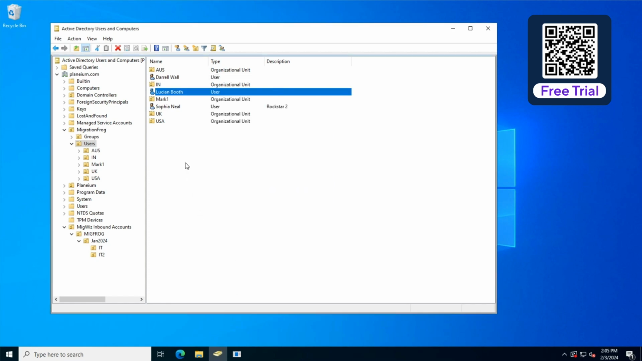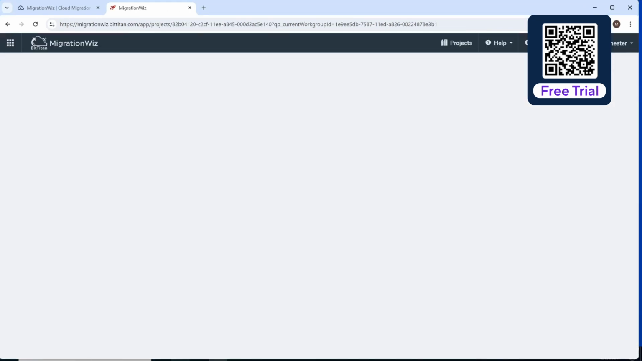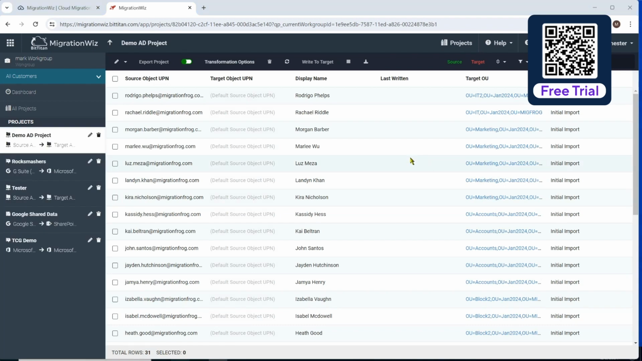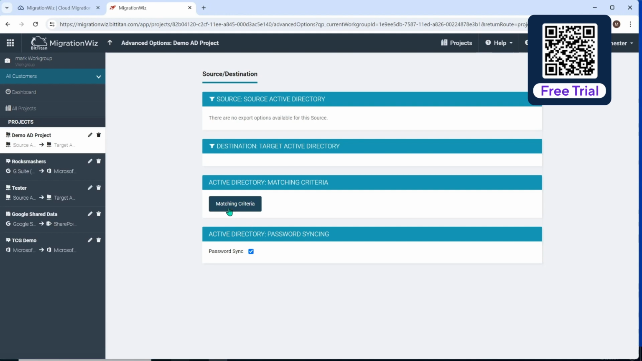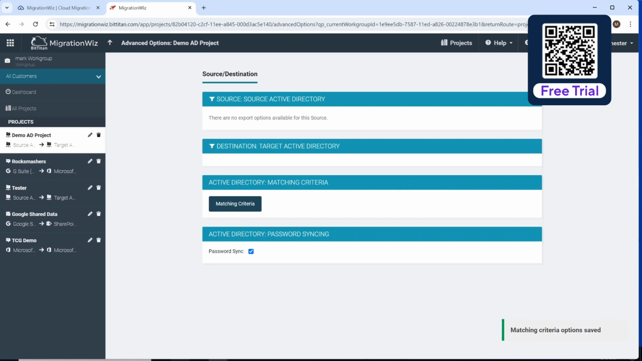So let's kick off the migration with that matching content set and then see what happens to these two accounts and see what happens inside here when it tries to bring those over. So what we'll do is we'll go into the console and sign in there again, and look at our matching criteria. Let's go to the advanced options, matching criteria, and we'll make it say employee ID, like so.